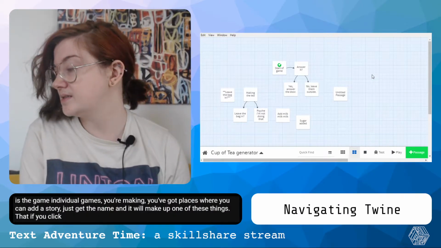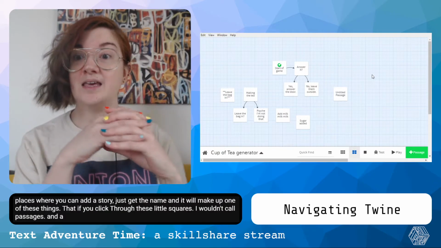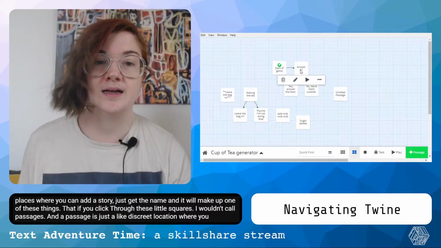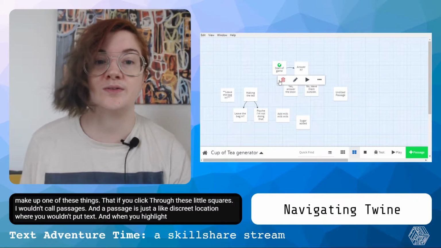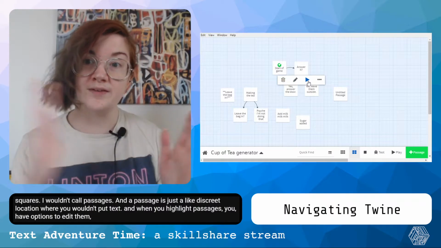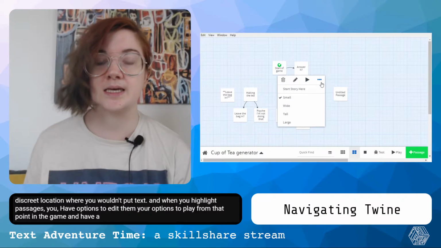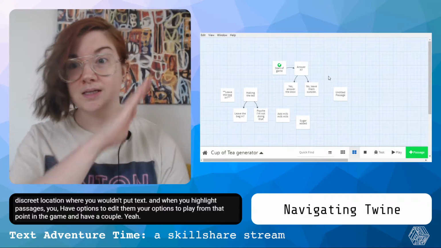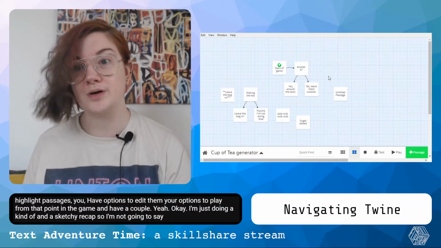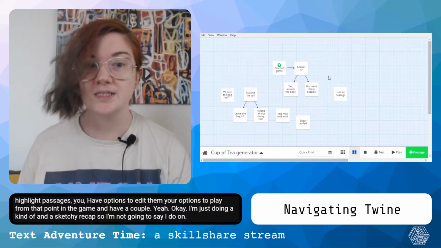These little squares are what you call passages, and a passage is just a discrete location where you input text. When you highlight passages, you have options to delete them, you have options to edit them, you have options to play from that point in the game, and you then have a couple more things here. Like I say, I'm just doing a kind of a sketchy recap, so I'm not going to go into those details, but I do on other bits and pieces.